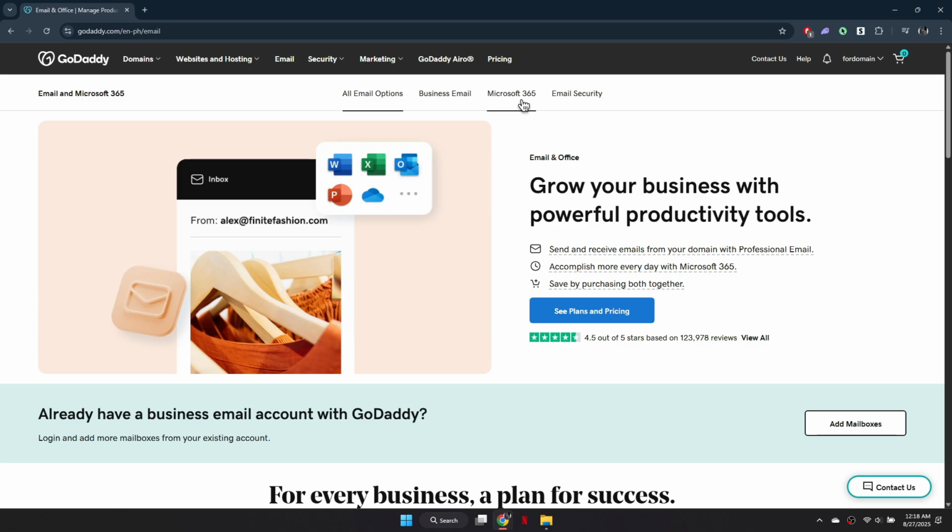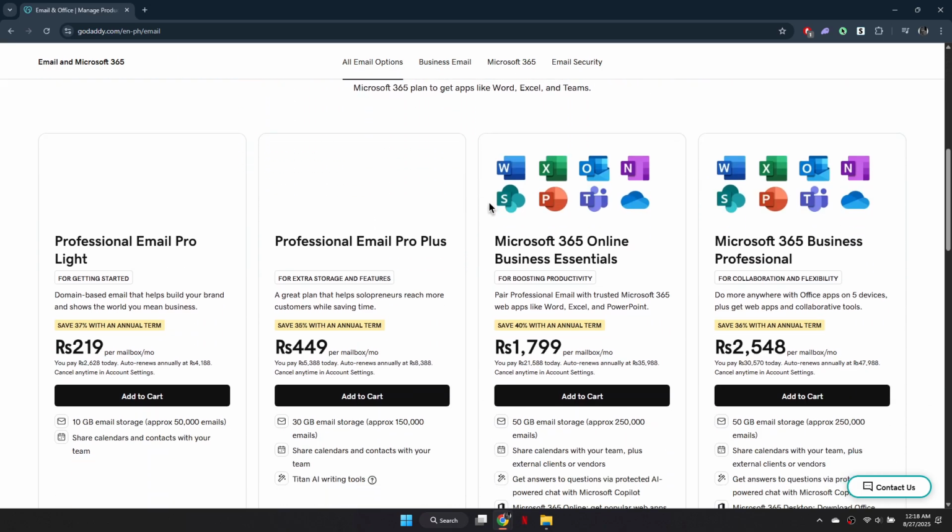Business Email is a simple and cost-effective choice, while Microsoft 365 includes a full suite of productivity tools alongside your email. Choose the option that best matches your needs. Next, review the available plans for your chosen product. Once you've decided, click Add to Cart.